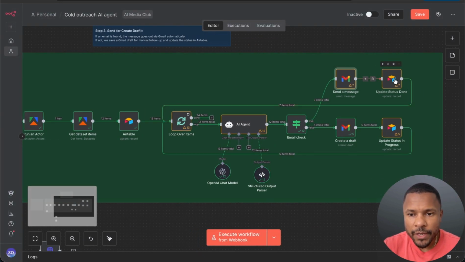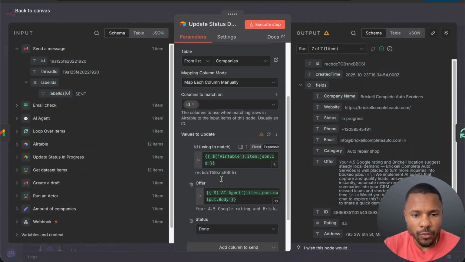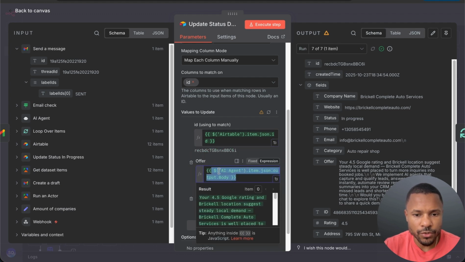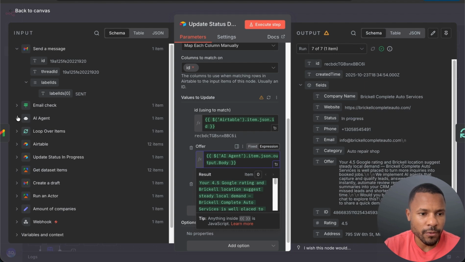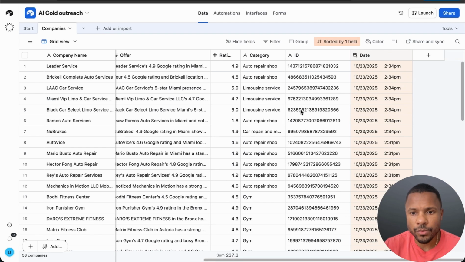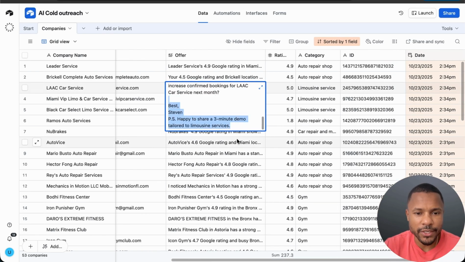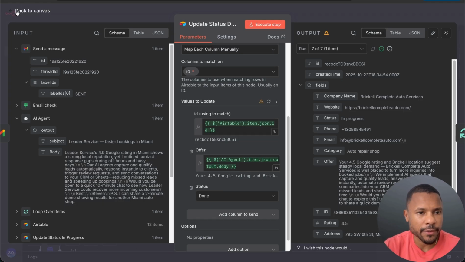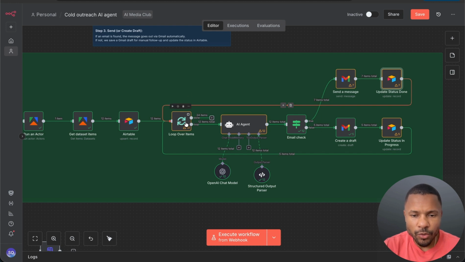And after that, we update the status. We use matching by ID, again by this ID. And we use offer, right? We add the offer from our AI agent, just so you can check what text AI agent created. And we change the status to done. That's it. And then we loop it again for the next company.